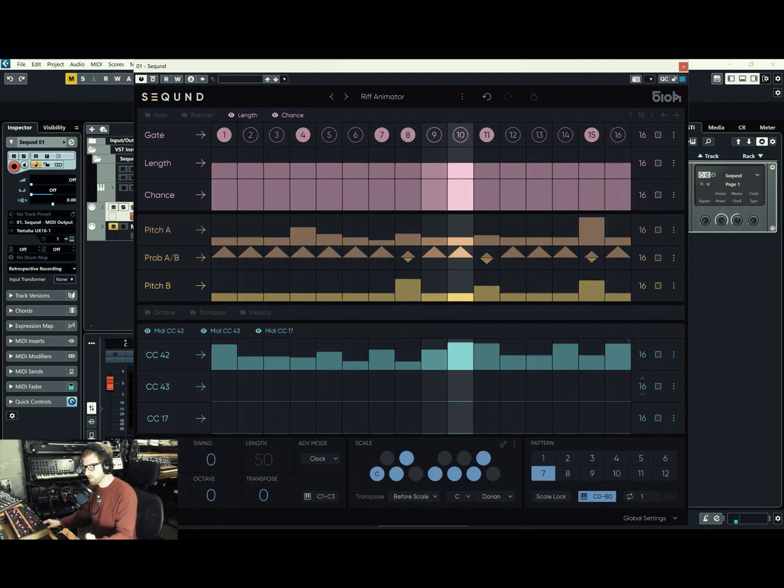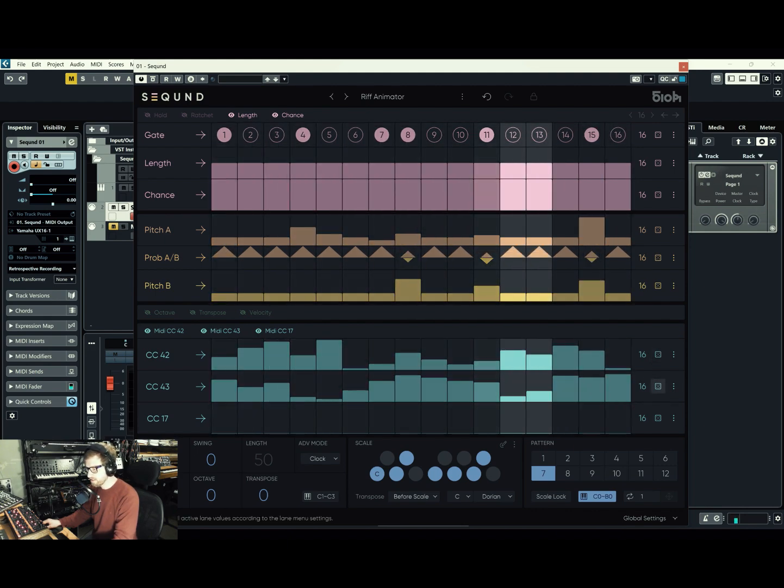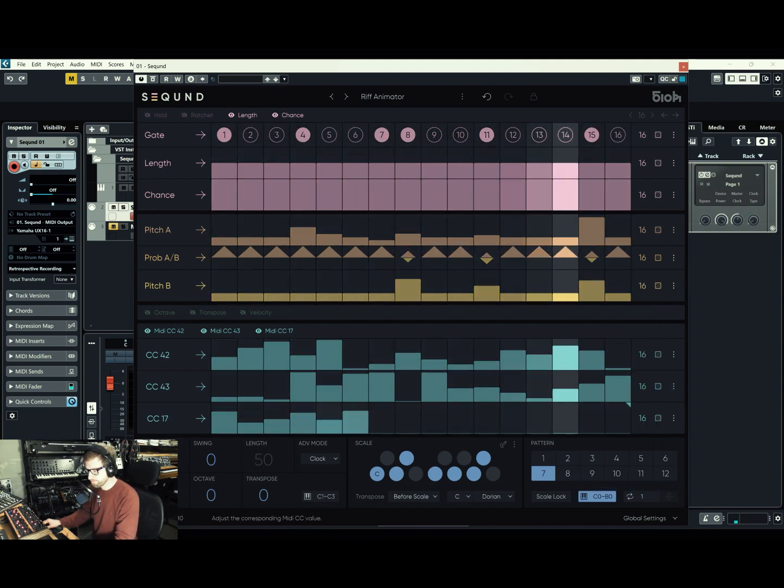So you can hear the changes in the filter cutoff. Let's add some resonance. Already sounding much more interesting than it originally did. We can of course randomize these, and we can set the randomize ranges if we don't want it to be too extreme.